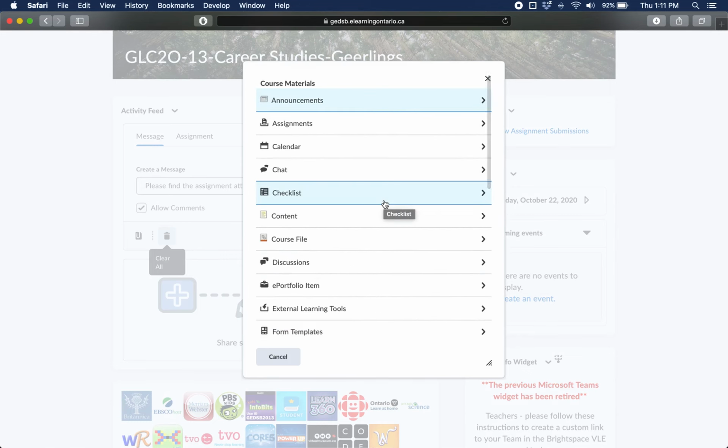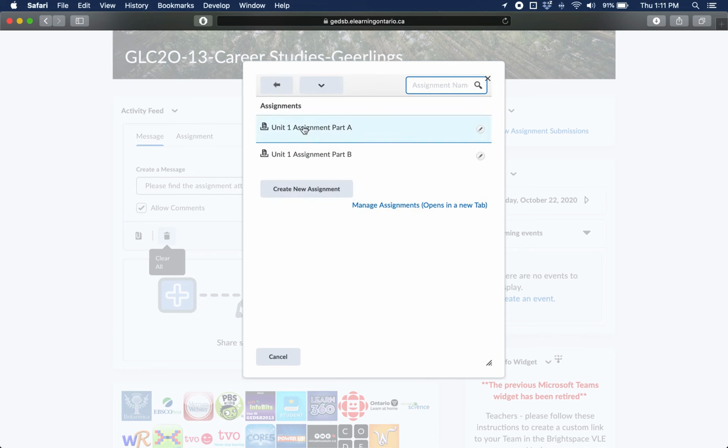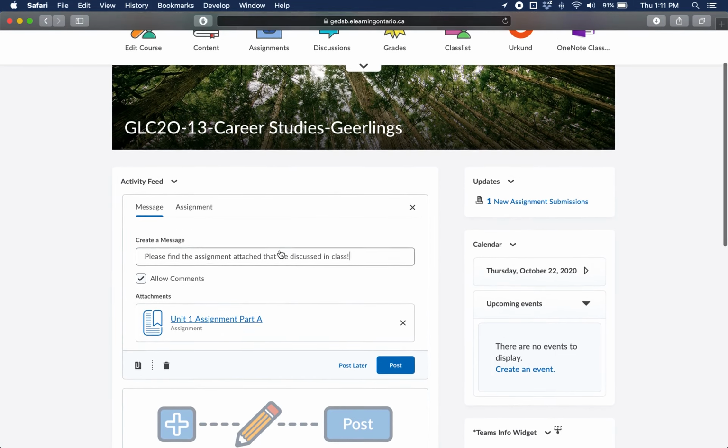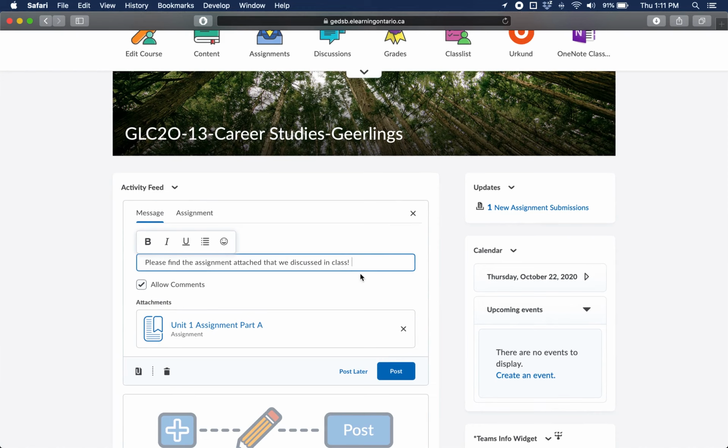So I'm talking about an assignment. I'm going to go to assignments. These are two assignments that I've created. Let's assume that it's the part A assignment I want to connect. I press that, and it actually attaches a link right to it. That way I don't have to put in here a big description about where they could find the assignment. I simply just have to attach it right there.